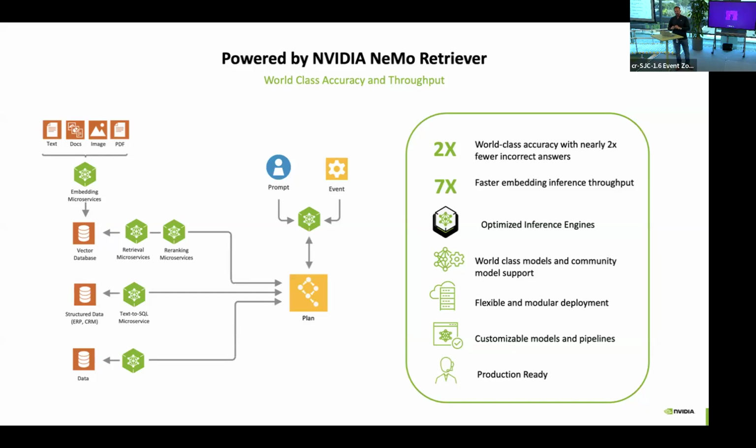So this is all configurable. This is how we can implement the NVIDIA NeMo Retriever. And on the right-hand side, it showcases benefits, like it provides world-class accuracy. These are all the benefits you get out of NVIDIA NeMo Retriever.